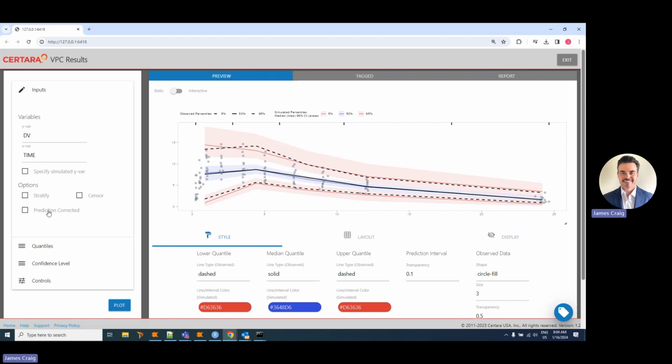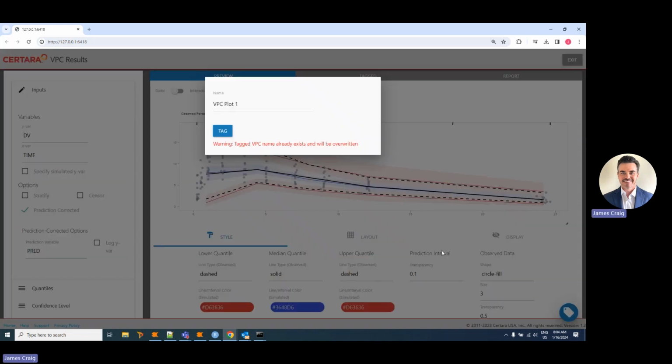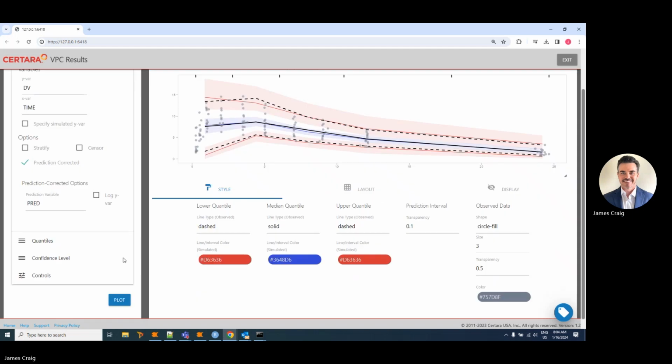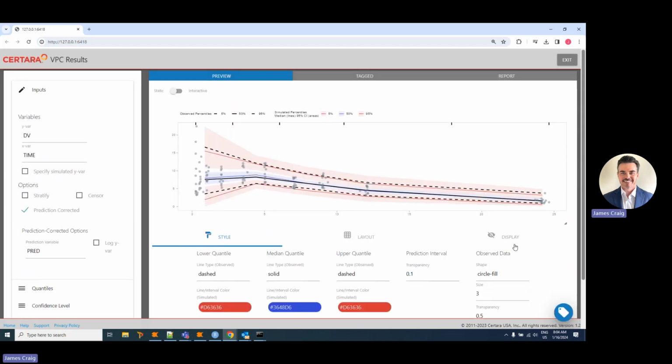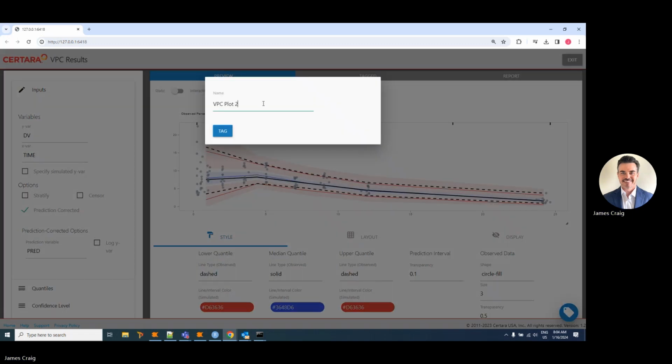Here on the left, remember I added the predcorr flag in PSN, which means we do have a PRED column in the output tables. So I can select this prediction correction and select the prediction variable as PRED. I wanted to create a pcVPC. Oops, gotta plot it first. And here's our pcVPC.